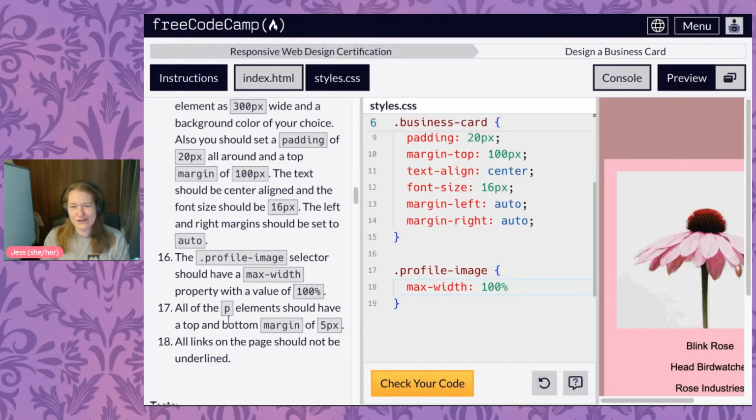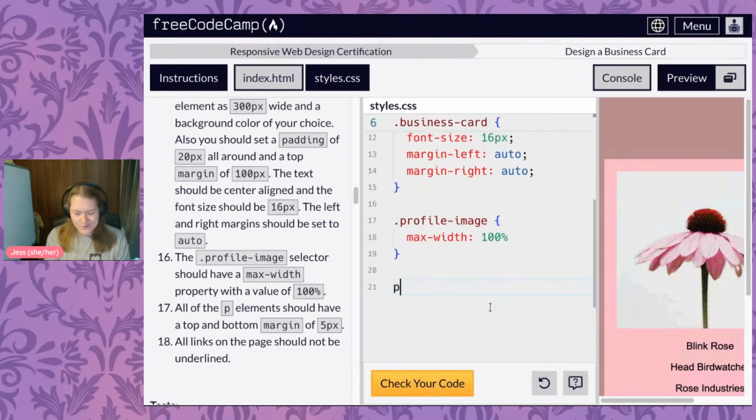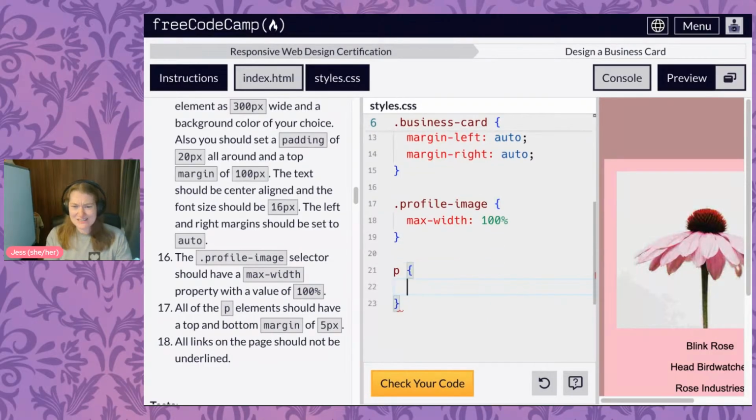All of our paragraph elements should have a top and bottom margin of 5 pixels. I think the best way to do this is going to be with the type selector, just because it says every single one of our paragraphs. I could do this a couple different ways. We could say margin top, margin bottom. What I'm going to do is set a top and bottom margin of 5 pixels.